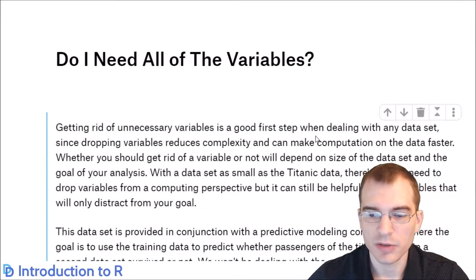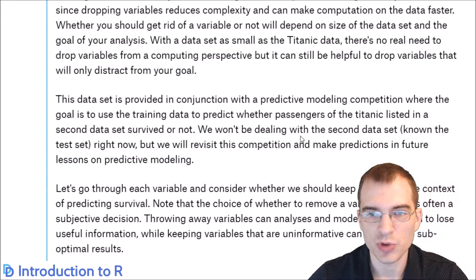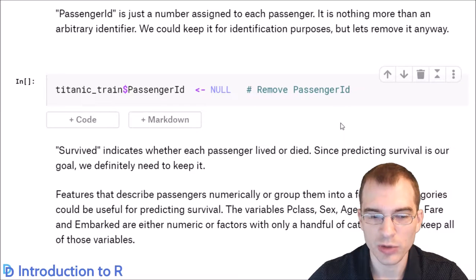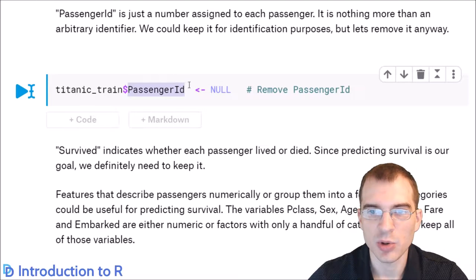Determining whether you need certain variables or not depends largely upon the task that you're using the data for, but in many cases, a data set will contain some identifier row that isn't going to be useful for prediction purposes. So if you're using a data set for predictive modeling, you'll often want to remove that row. In this case, the Titanic data provided this passenger ID column, which is nothing more than a numbered list of indices for each passenger. And that's not something that is useful for prediction. So in this case, we're going to remove that by selecting the column and setting it to null.